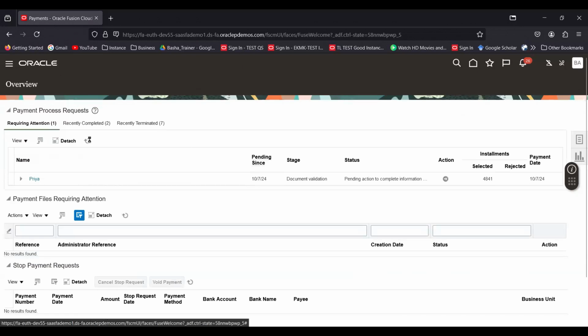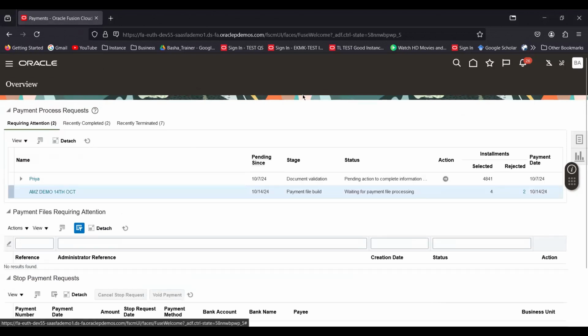So now we move to the next stage. We are done with the stage document payment validation. Now the system will go ahead and build the payment file. Let's do this. So now you could see payment file build, waiting for payment file processing.